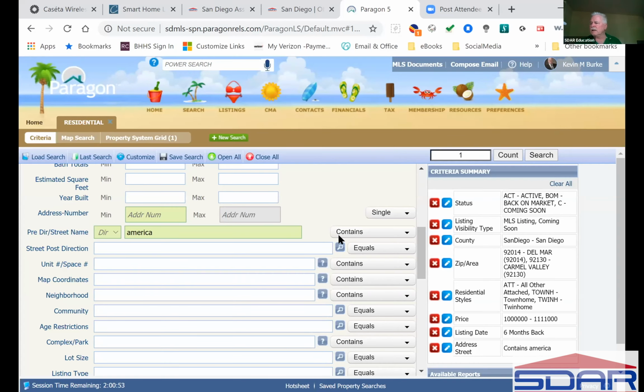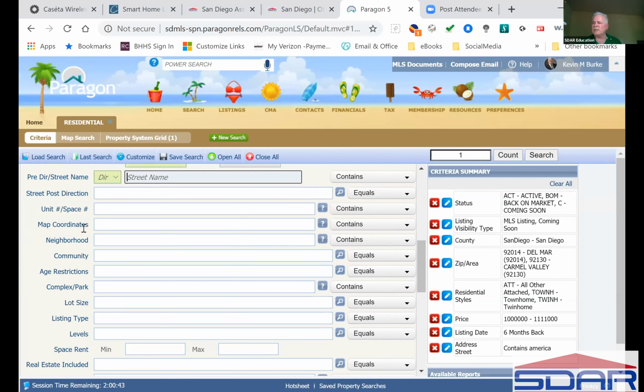I could say doesn't contain, but I'm not going to do that. I'm going to just delete that field because that's going to be a better way for me to do it. Map coordinates, here's the problem. When you input the listing, if you don't put the map coordinates in, but now you're going to search by map coordinate, then if the agent didn't put it in there, you're not going to find it.